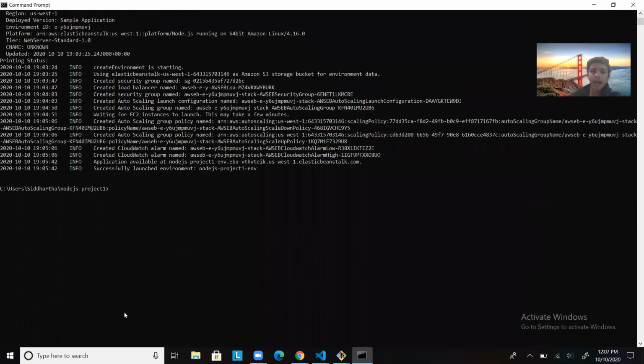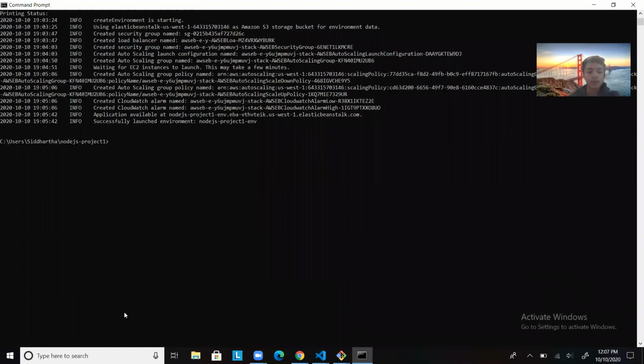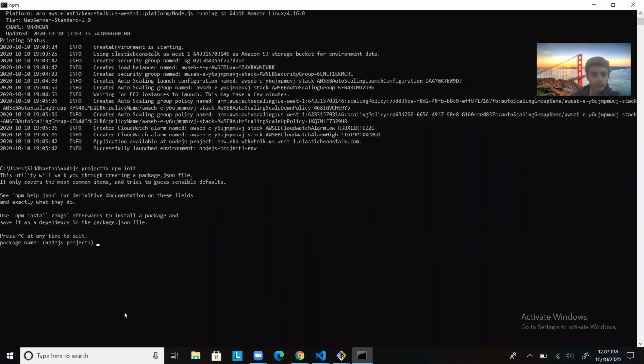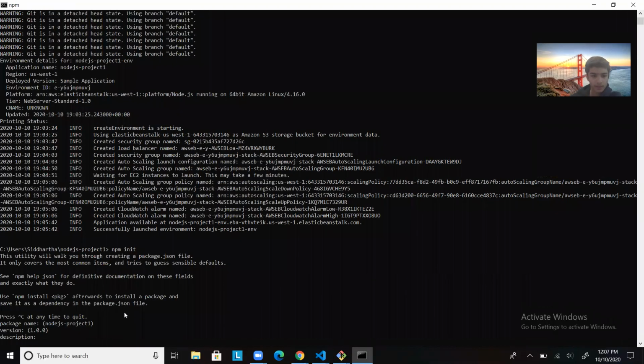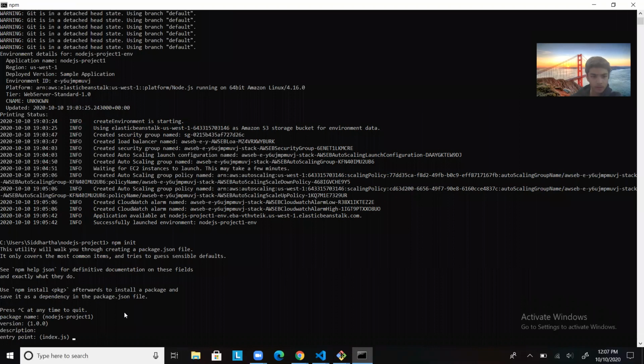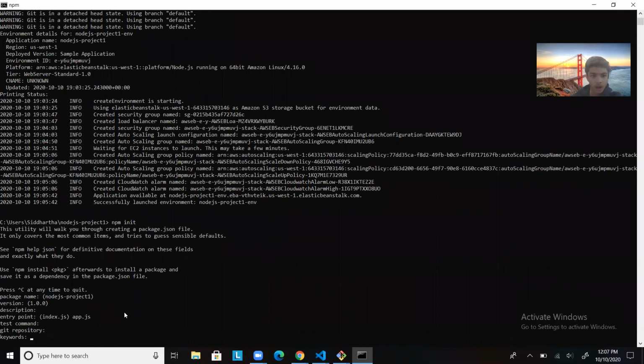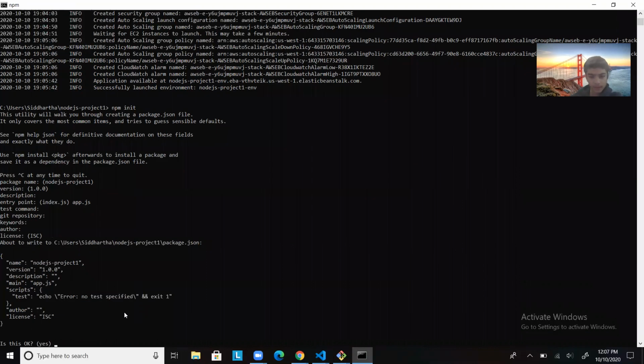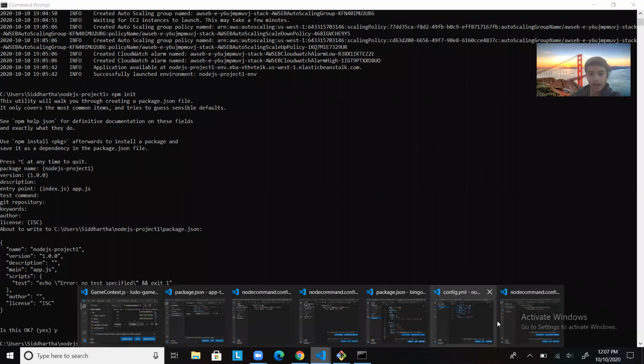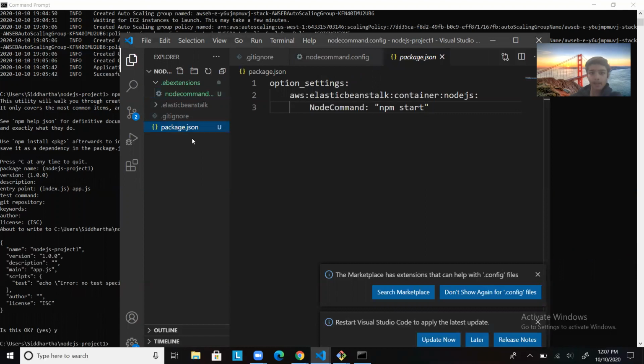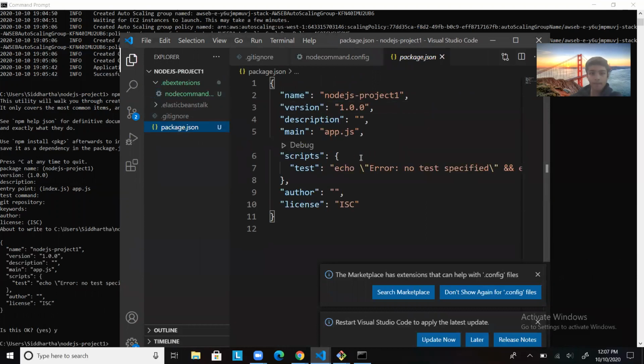Now we can create our Express or Node.js application. So I'm going to say npm init. Package name, I can keep that. Entry point, I'll change it to app.js. I'll just press enter for everything else. That's okay. And this should have generated a package.json file over here.